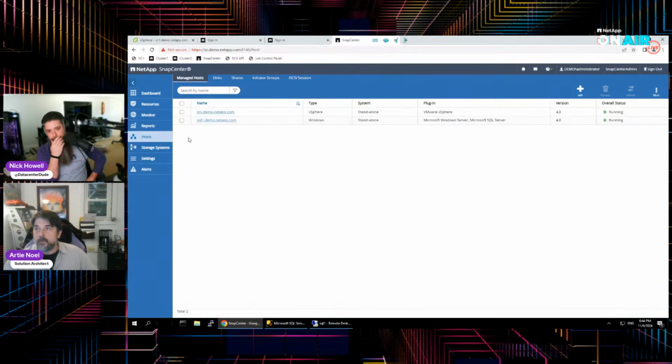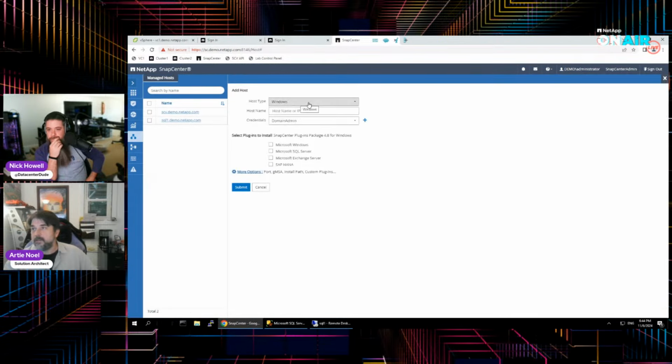Right? Yeah. So if you look at your managed host screen, you'll see that you can click add, choose your host type, whether it be a Windows, Linux, vSphere, or AIX host. Give it the... That's a name I've not heard for an age. Yeah, it's fun.